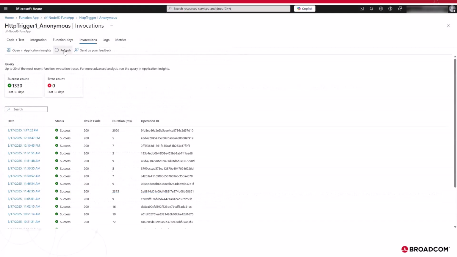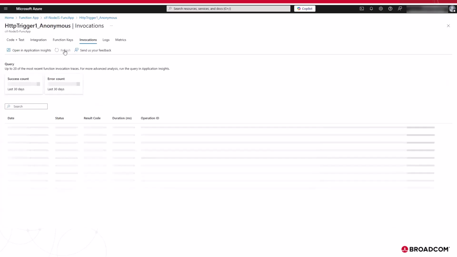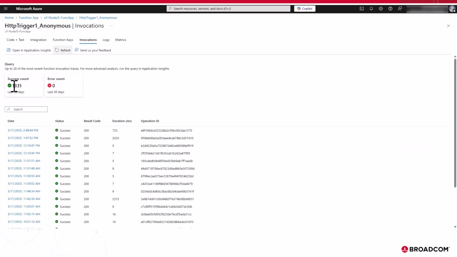Let's check the invocation status in the Azure Functions environment. Here you can see that the count has increased and it has completed successfully. That wraps up the demo on how Automic Automation can integrate with Azure Functions to run, execute, and monitor execute function jobs.